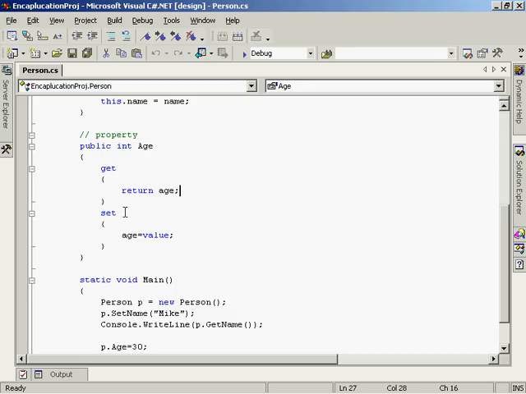On the set side, I'm doing the same sort of thing, except, remember, on the set, the data is coming into the property. Now, the keyword value represents the data that's being passed into the property. So it's over on the right-hand side of the equal assignment operator. So I'm setting the encapsulated age variable equal to the value that's provided by the user. Again, this value here is going to have to match this data type, whatever the signature of the property specifies. So that's how the property works. We've seen how to create accessor mutators and properties. Let's take a look at the implementation.